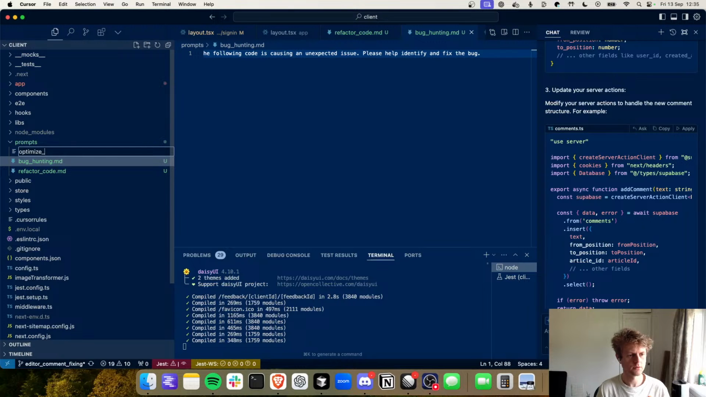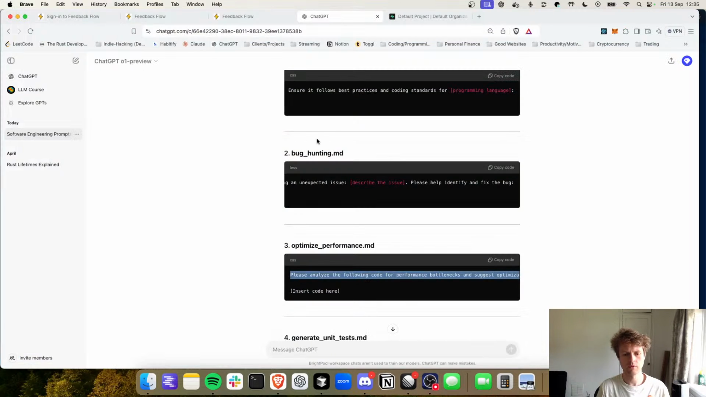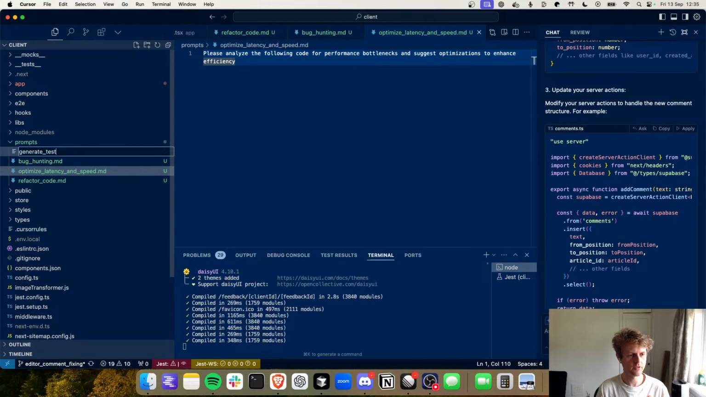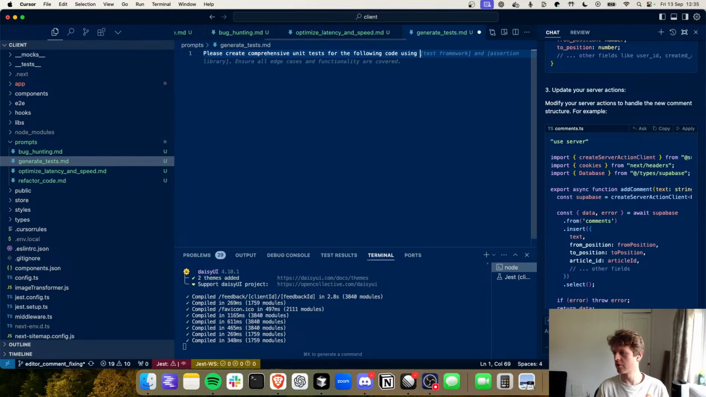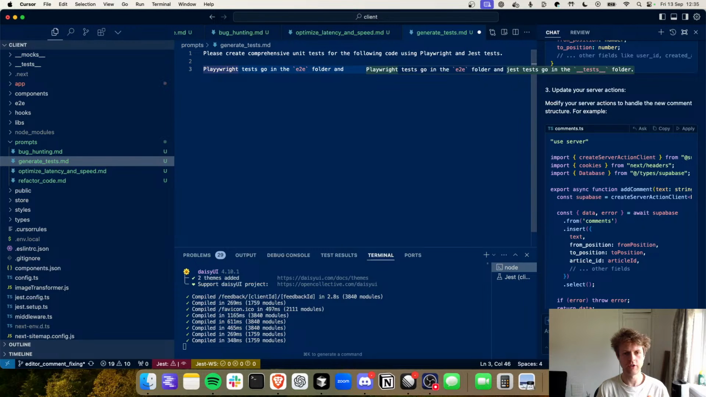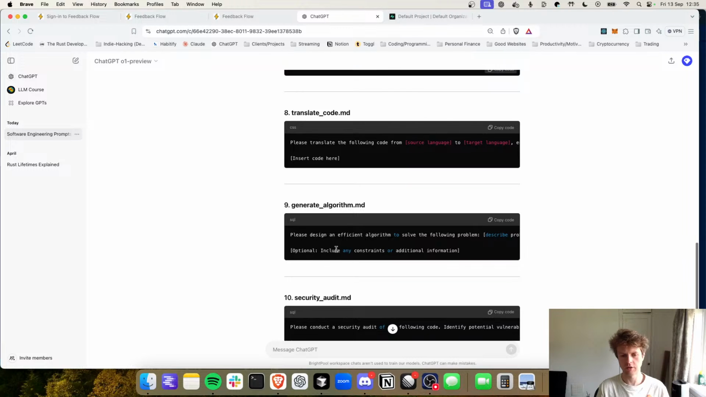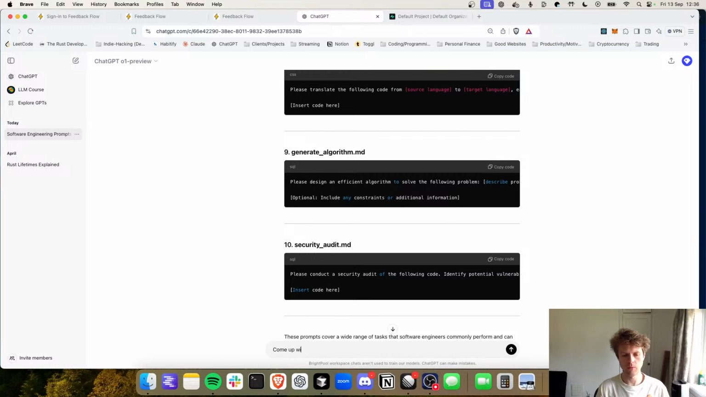Optimize code, optimize latency and speed. Generate tests using, so we're going to generate Playwright and Jest tests. Playwright tests go in the E2E folder, and Jest tests go in the test folder, which is true. Document code, code review, we don't need that. Don't need an explain code. Come up with 5 to 10 other ones.